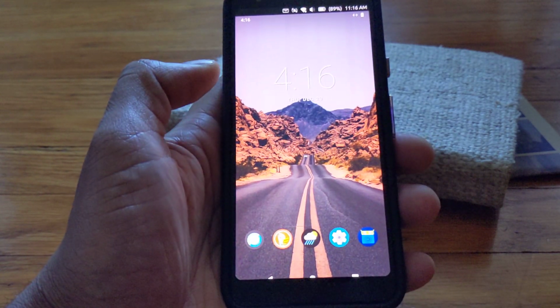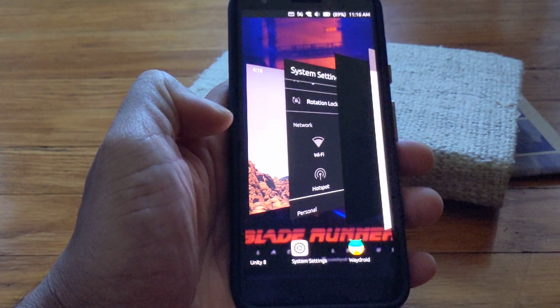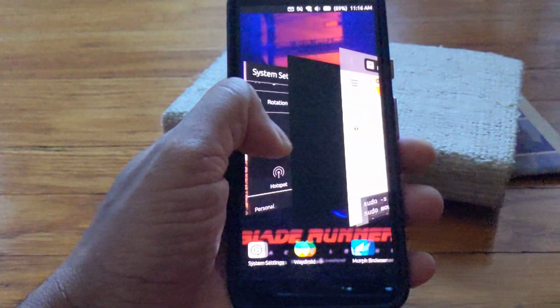Now, one thing that is also going to be a factor here, as you see, it behaves like an app, so you can go through here.